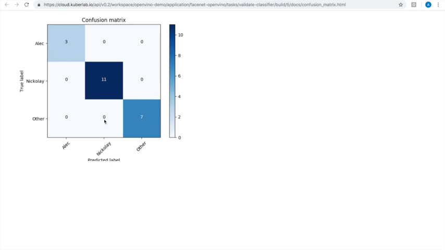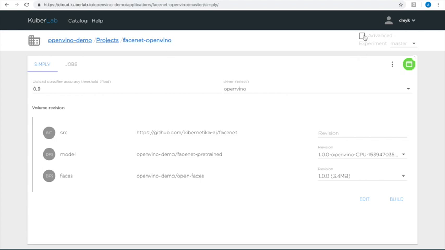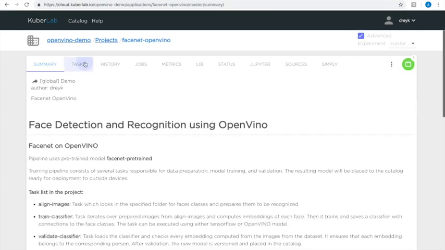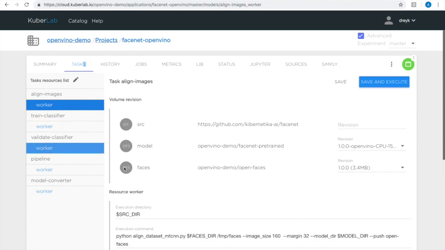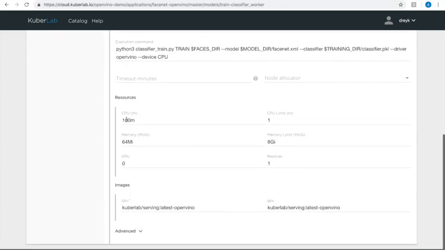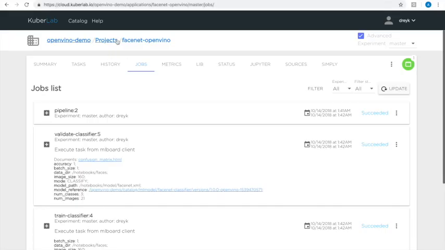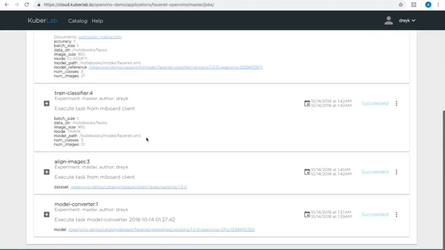At this time, we generate a confusion matrix after the model validation to understand how accurate our new model is. If we want, we can also have a look at the advanced view to see how our pipeline task is being defined. After the model is built, we can start the inference portion of this project.